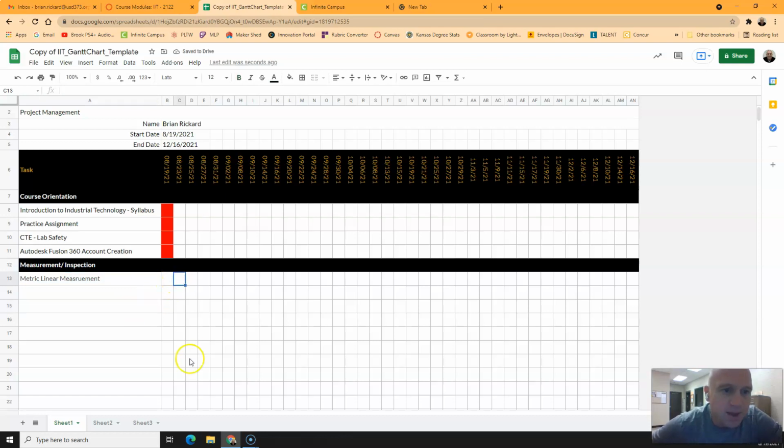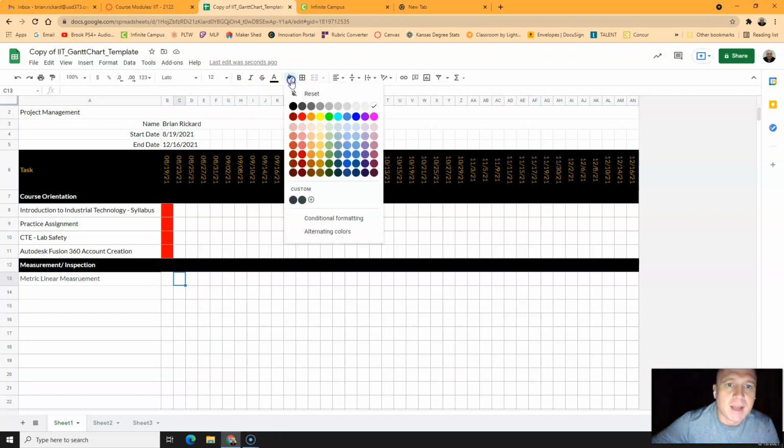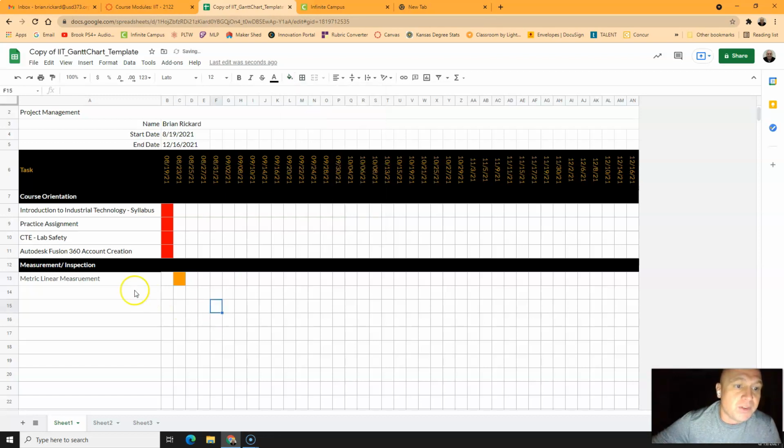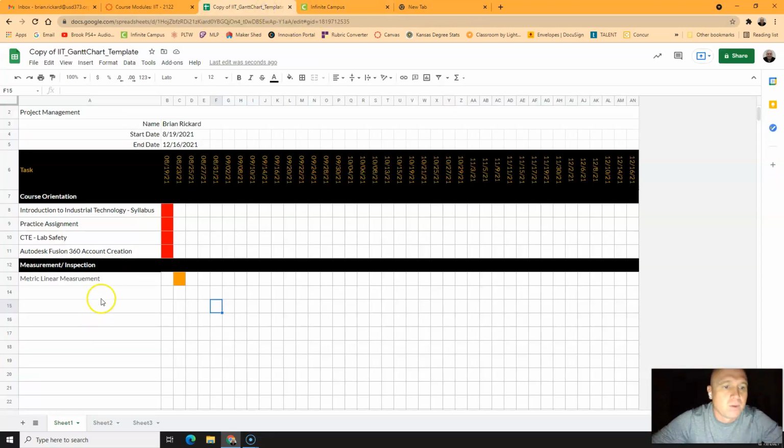And let's say I get that done next Monday when we're in class. So I would go ahead and highlight that cell with a different color for each module. In this case, I'm using orange. On the course orientation, I used red. If I get that done on the 23rd, I would put that here. I could then go on and look at the SI measurement game. So again, I would put that here, SI measurement game. And let's say I get that done also on Monday. So I put that here.